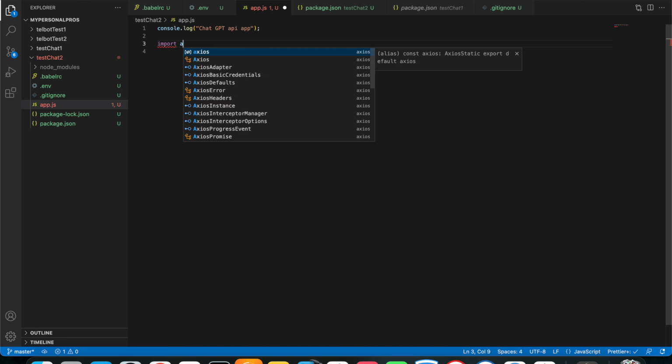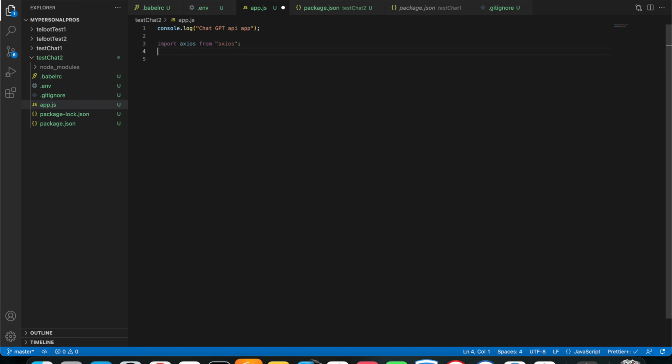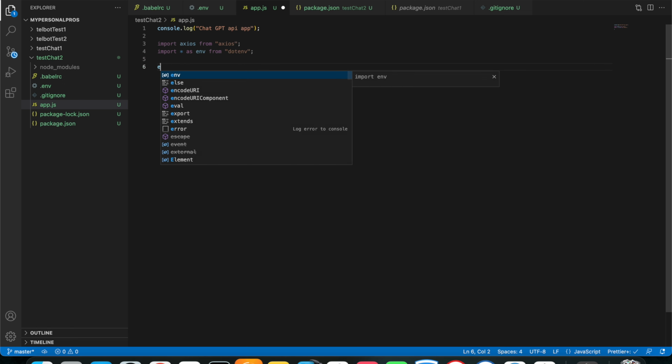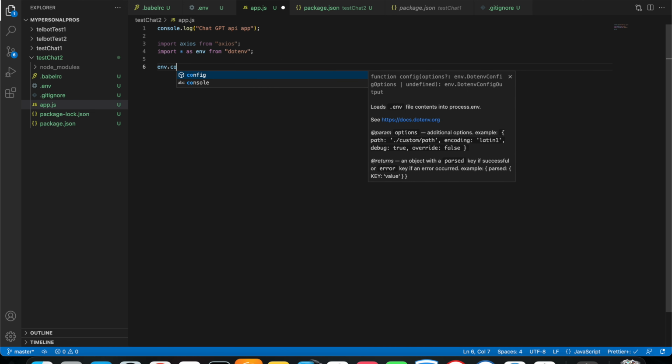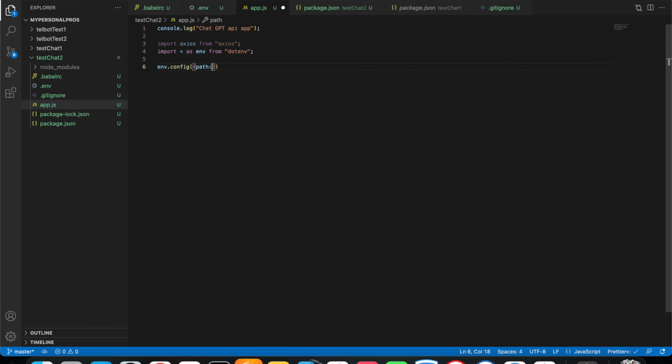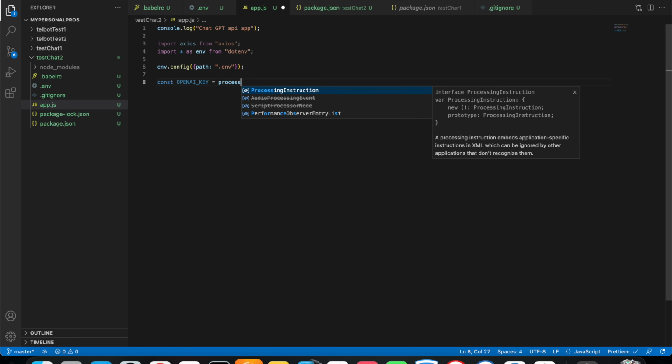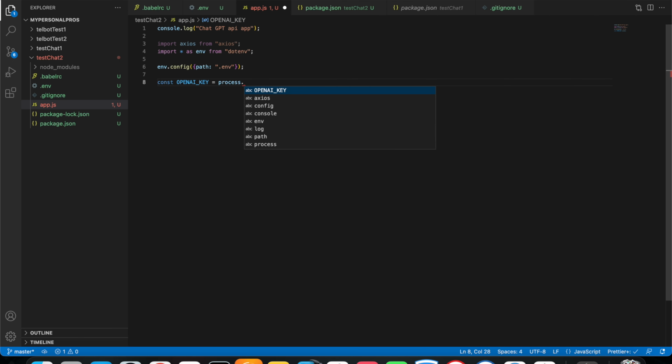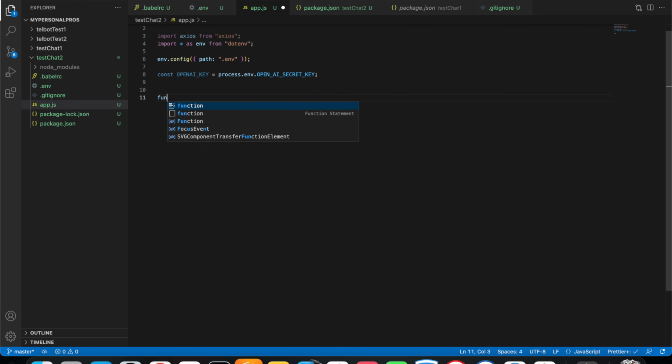Let's import Axios for our HTTP requests. Then import dotenv from .env. Let's configure our .env path. Once it is done, let's call our OpenAI key from the node environment, because our configuration file is completed. OpenAI key. It's correct, right? This is wrong. Let's go with it as it is. Okay, let's create a function.